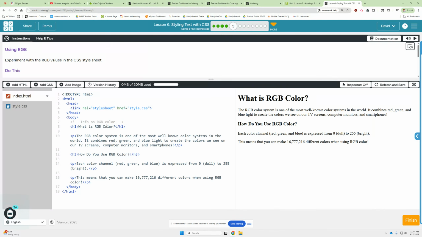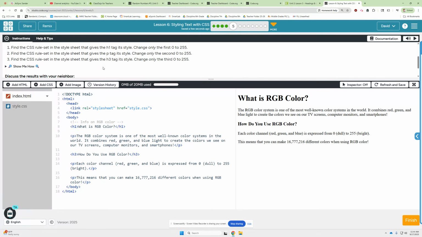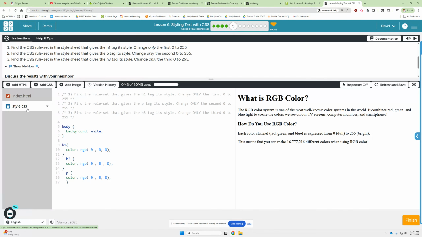On bubble 5, we're experimenting with RGB values in the style sheet. Under do this, it says find the CSS rule set in the style sheet that's giving the H1 tag its style. Change only the first 0 to 255. So right here in the H1 rule set on line 10, we're changing that first 0 to exactly what it said, 255.